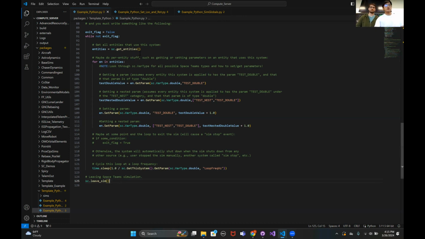So we'll dive a little bit into each of the things within this while loop. This is kind of like the core part of your system. First thing is, this is just the syntax for how you get all entities that use this system. We'll talk about entities and the simulation config later whenever we go and actually run the sim, but this is just going through that system. So whenever you want to get all the entities that have the tag for using this system, you run sc.getEntities, and then you'll get a list of all of these entities within Python.